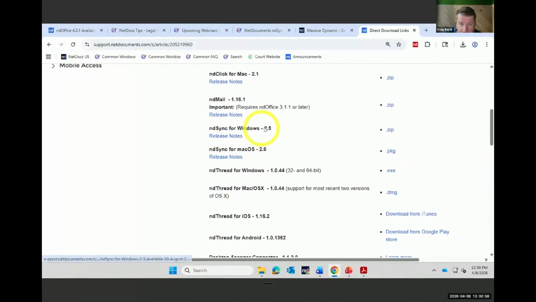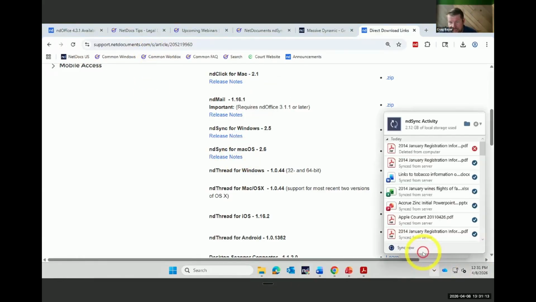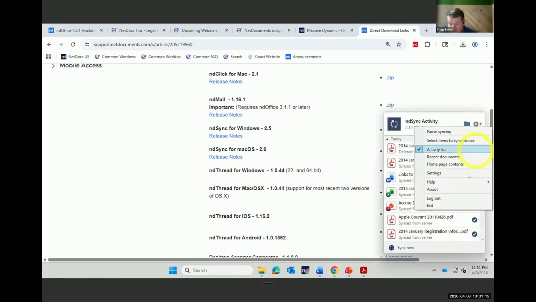here's ndSync 2.5 for Windows. Here is ndSync 2.6 for Mac. So that's where you would download those for Windows and Mac. Again, I Googled NetDocs downloads. Let's come back over here to ndSync. We'll go to settings here.